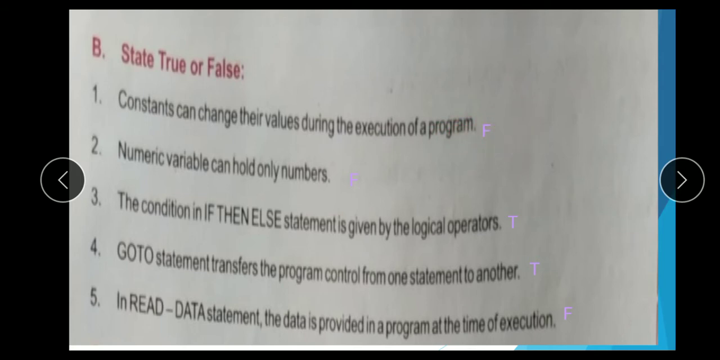Question number 2: numeric variable can hold only numbers. This statement is also false, because a numeric variable can hold numbers, symbols. So this statement is false.